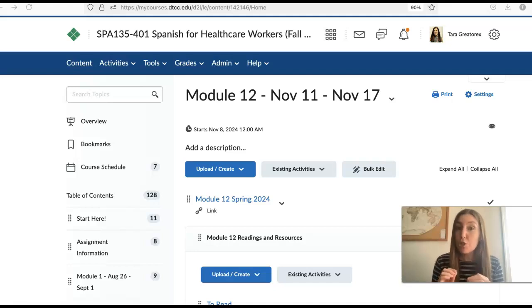It's not something that we would usually do in a Spanish 1, but it is really important for healthcare because a lot of healthcare is about giving instructions. Come here, wait here. And to give those kind of instructions, you have to use formal commands.